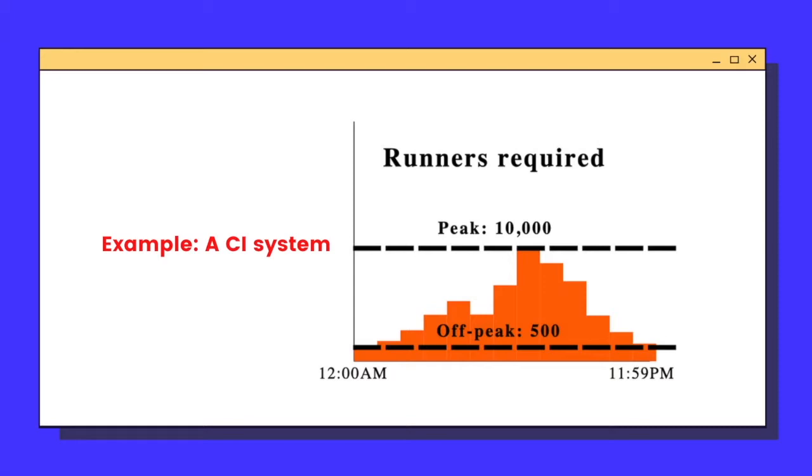For a peak load of 10,000 concurrent CI runs, you'd need at least 10,000 runners provisioned. However, at night, outside of peak hours, you wouldn't really need all 10,000 runners. Most of them would sit idle. So your usage might look like this, which is also indicative of a lot of applications. Your lowest point is maybe 500 runners required, and your highest point is 10,000 runners required. So you need 20 times more workers from the highest points in the day to the lowest points in the day.